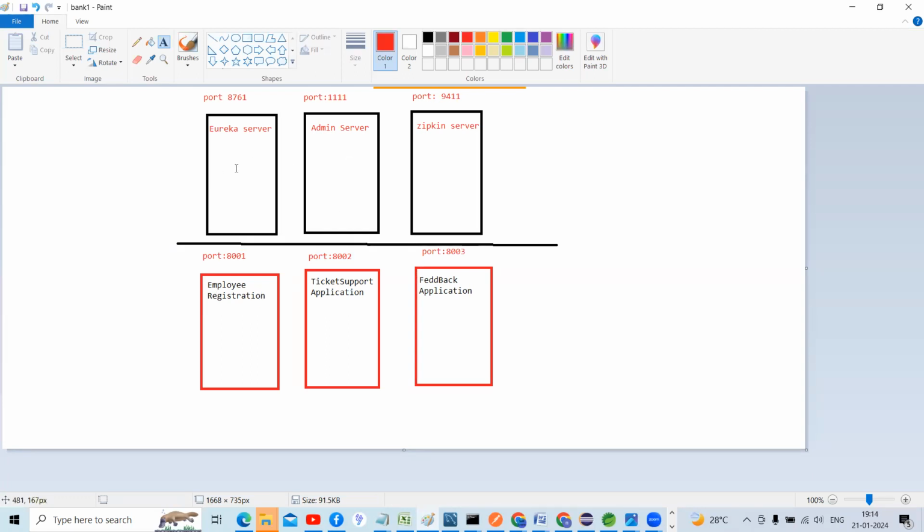These are the Eureka server, admin server, and Zipkin server. This application acts as a Eureka client, admin client, and Zipkin client. How is the interaction going to happen? What we have to do, guys? This application should be registered with the Eureka server. See here, this application can be registered with the Eureka server.